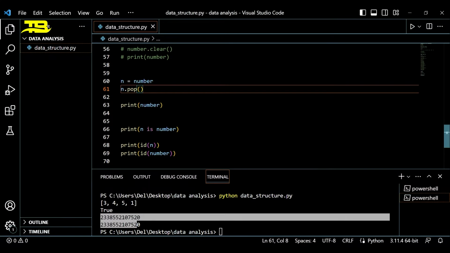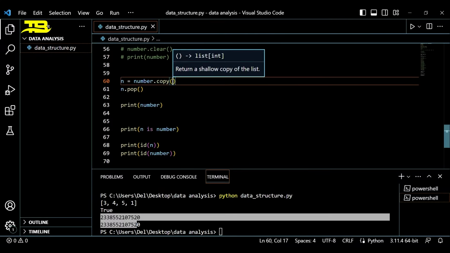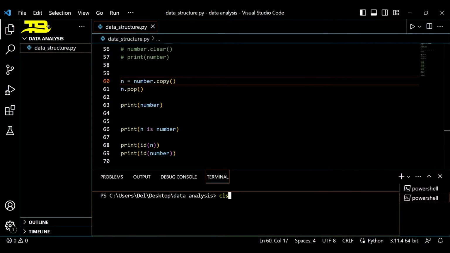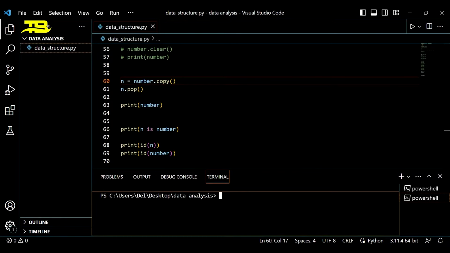So what we can do, if I use n.copy(), now the location is changed. Now if I run this code, see, I am getting two different IDs. So now if I pop any item from n, it will not be reflected in number. So let's check this. See, I am getting 3, 4, 5, 1, 2. Why? Because the changes that we have made in n are not reflected in number. Why is it not reflecting? Because the locations of both lists are different now.